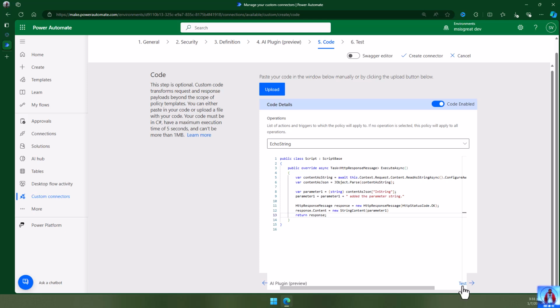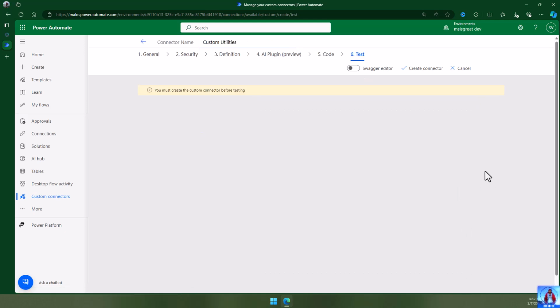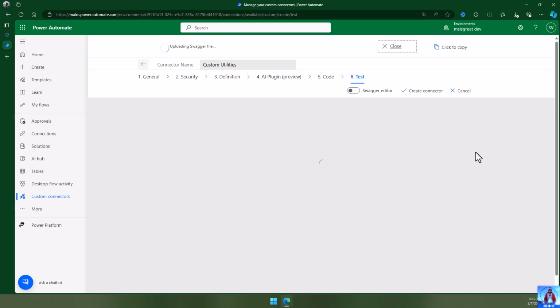The next step is to test this code. I'm going to click on the test. So when you test the code of an action, you will have to create a connector. It is very clear. So you need to create a connection. So what you should do is that you should click on the create connector. When you create a connector, it automatically creates a connection as well. So make sure that you have relevant permission to create a connection, because in some organization they might block you from creating a connection. So make sure that you have action to create a connection.